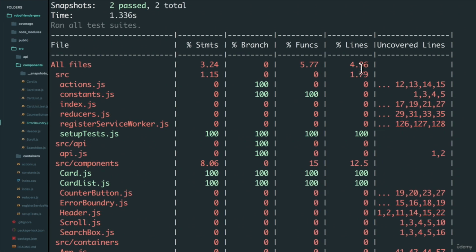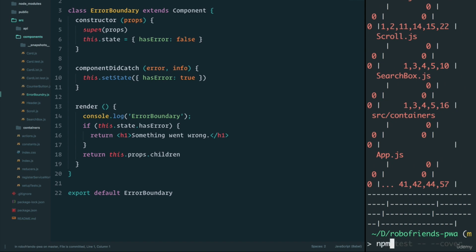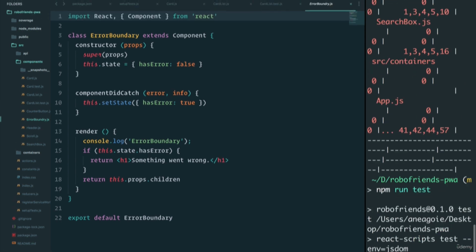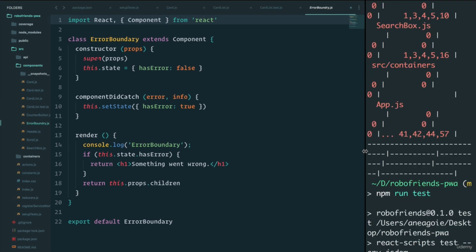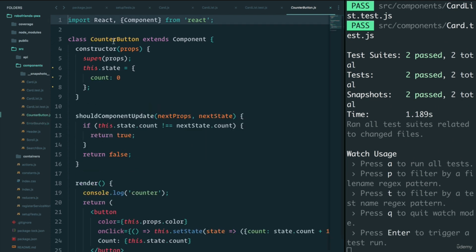Welcome back. Let's do some tests that are a little bit more difficult to do. If we make this a little bit smaller, let's just have npm run test, just to have it running in the background. That's always nice. And let's go into our card or counter button, because this is a little bit more unique, right?